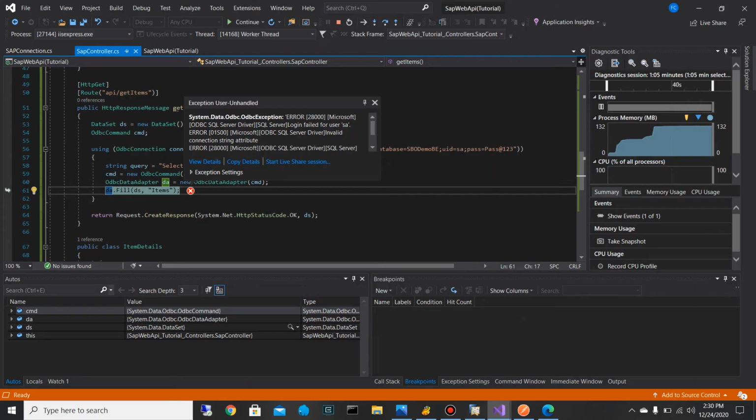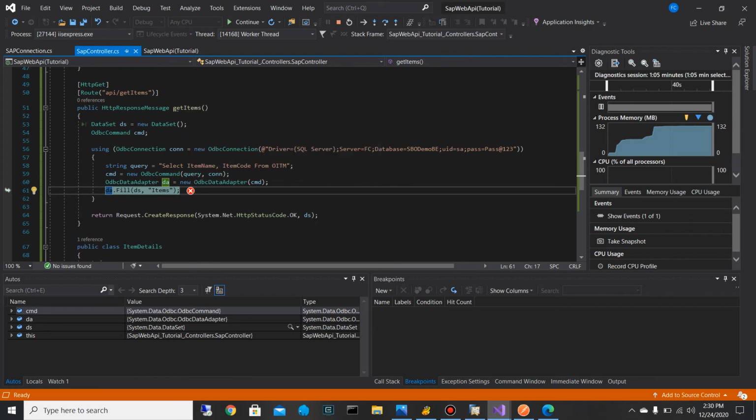All right, looks like we have an error. So invalid connection string attribute. So basically this means that we are not able to log in to the server, to the SQL server. So there must be something that is wrong with our connection.